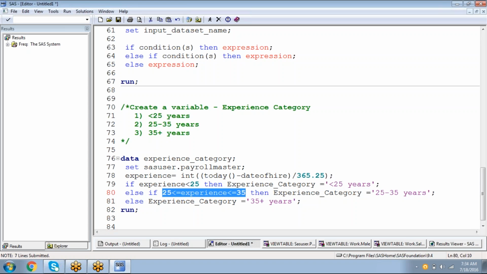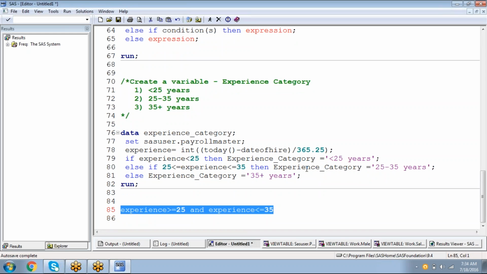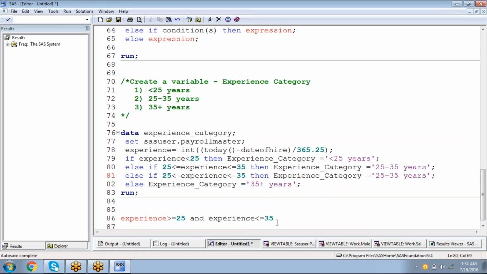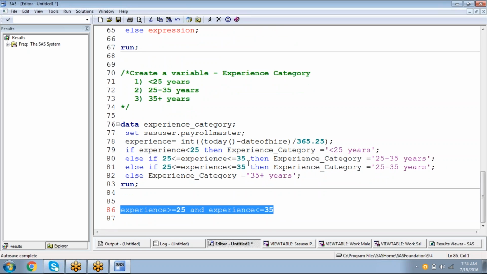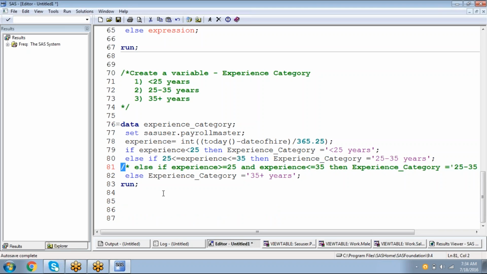Instead of this, you can also write experience greater than or equal to 25 and experience less than or equal to 35. You can write in this way as well. It's up to you. Both are the same. I can write this or this. Anything is fine. I'll just put that statement into comments. Let me execute this.